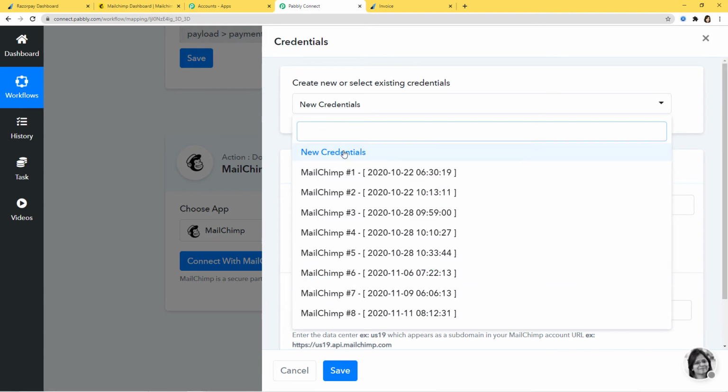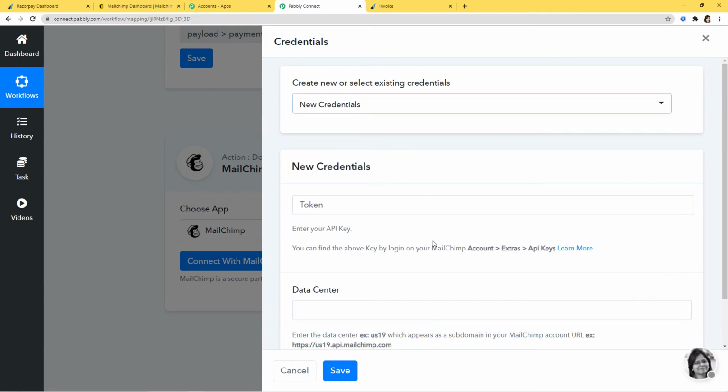But here I am going to click on new credentials, and I'm going to show you how to get your API key and data center. Okay, now here enter your API key. Now, in order to get your API key, the instructions are written over here. You can find the above key by logging in on your MailChimp account, going to extras and then API keys.